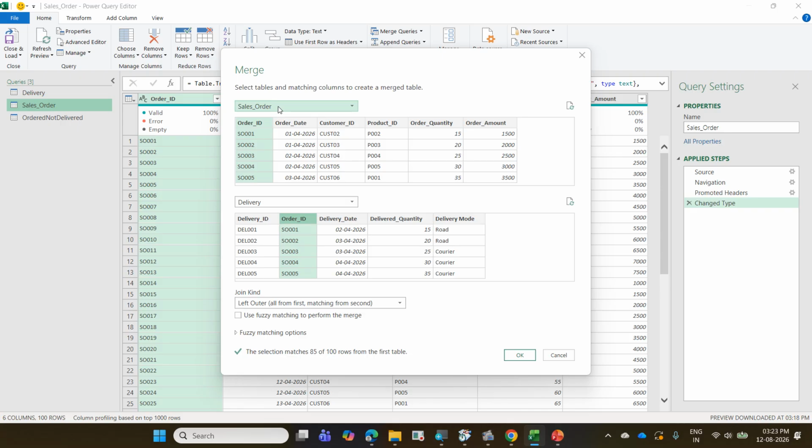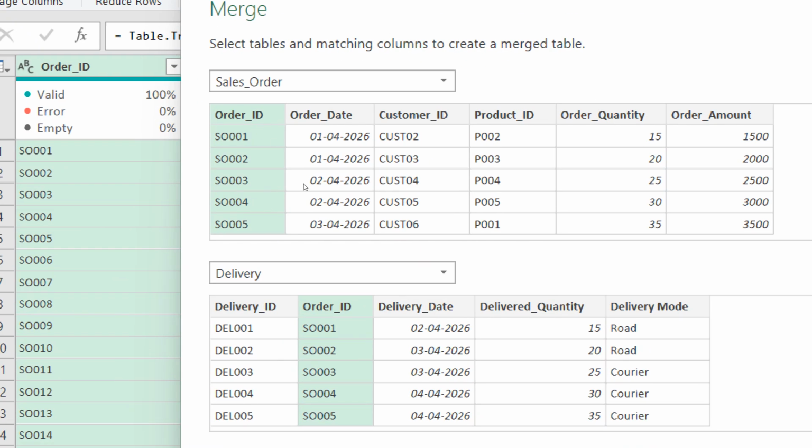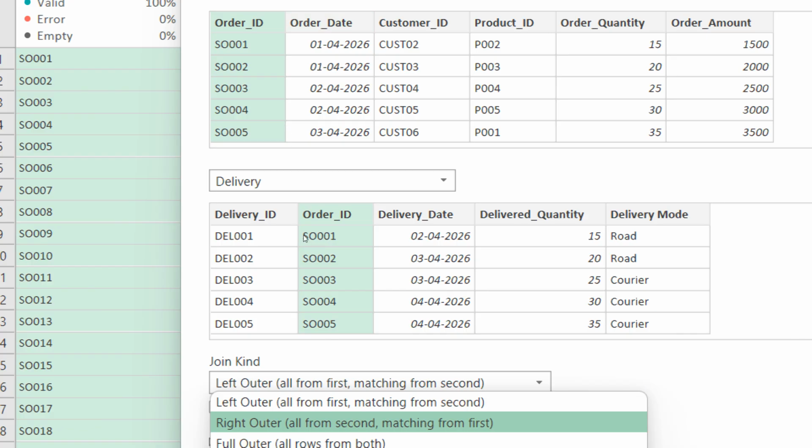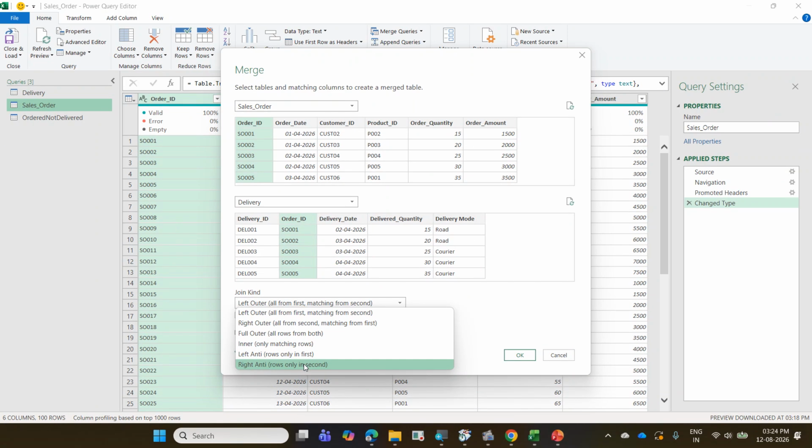So I selected the common link. Now what you are going to do is, I want material where ordering was not done but delivered. That is, not in the first but in the second. Only in the second. It's available in the second. So what do we have to do? Right anti, rows only in second, because only delivery is done and ordering is not done here. It is only in the second. No ordering, delivery has happened. Right anti.